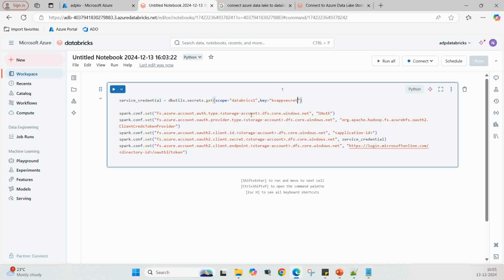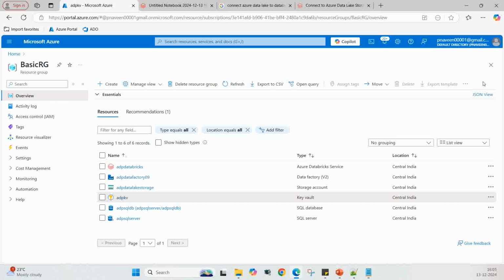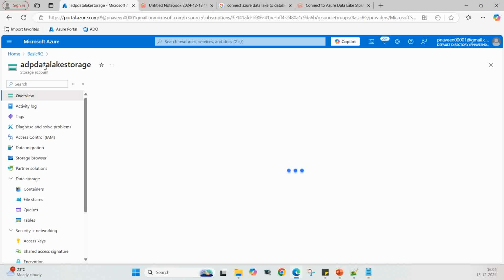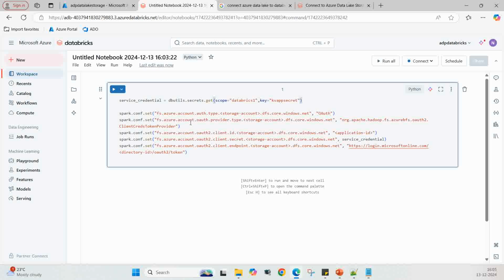storage account. What is the storage account name? Storage account name is, sorry, ADP Data Lake Storage. Let's copy this. ADP Data Lake Storage. Paste it here. It is also here. Let's paste it and replace all storage accounts with the actual storage account name.